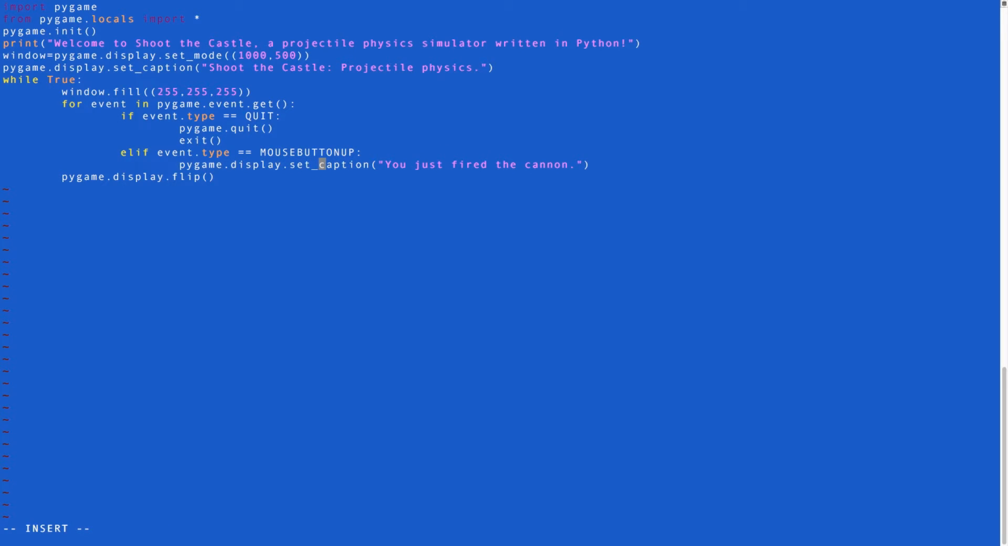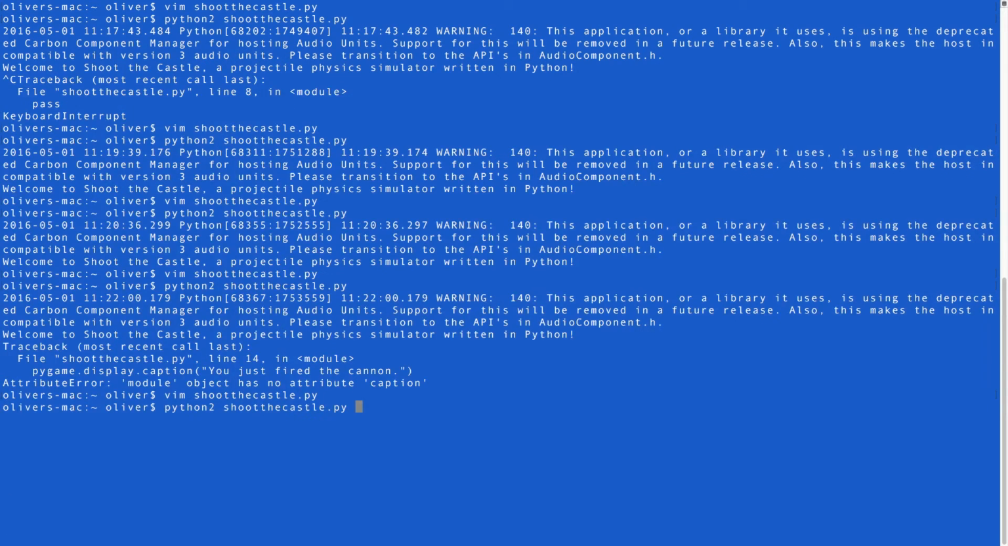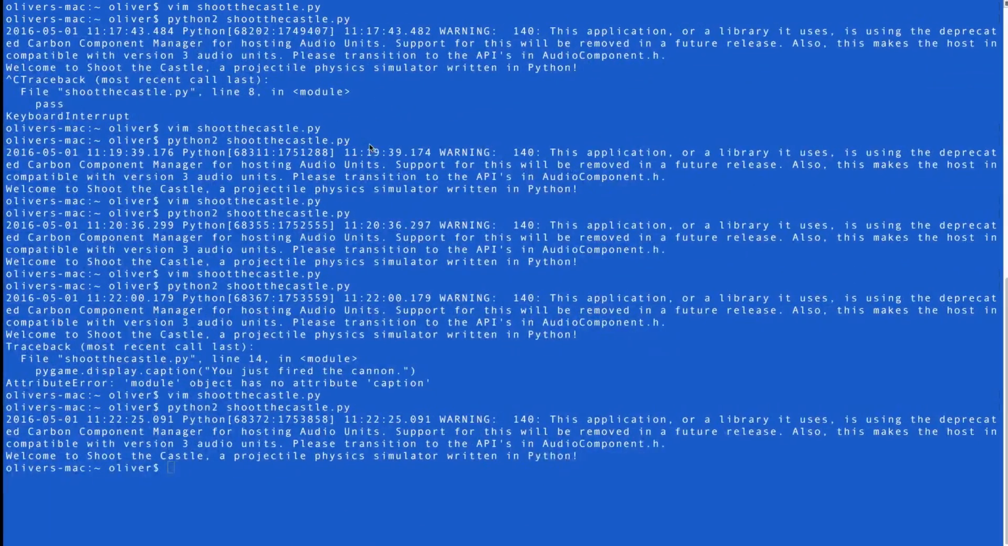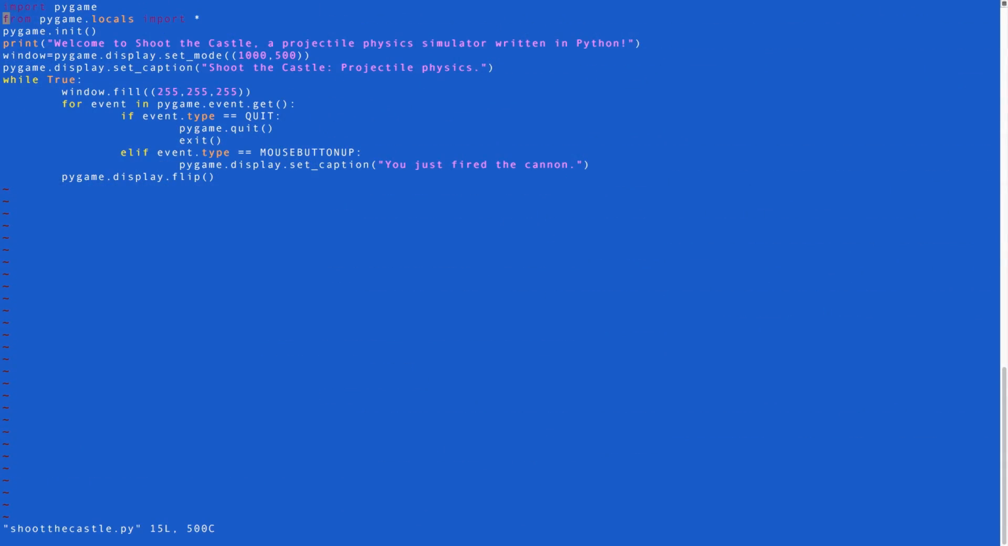Save and run. Click, and the caption changes to "You just fired the cannon." Go back into your editor, and this time, when the window gets clicked, we need to set up the firing of a cannonball.